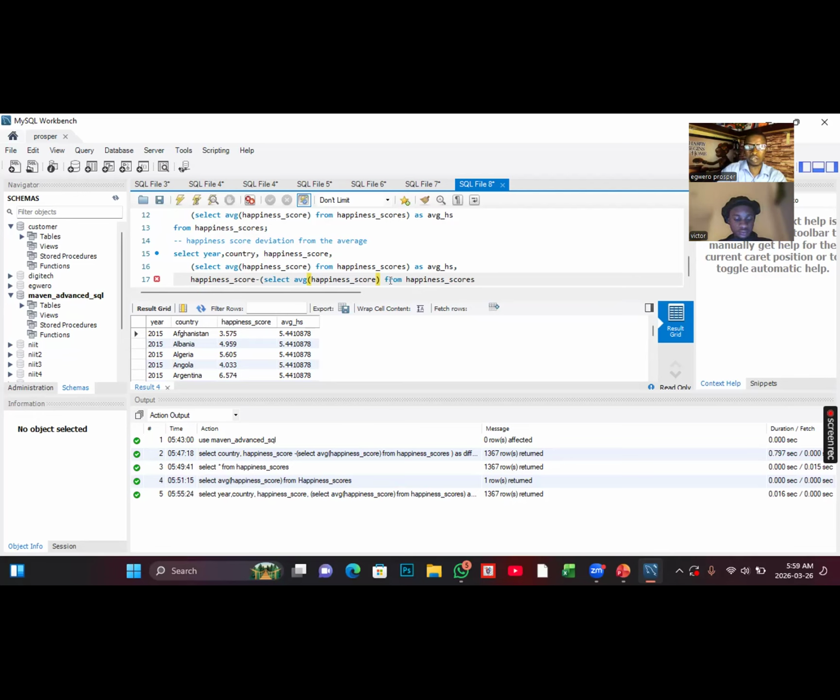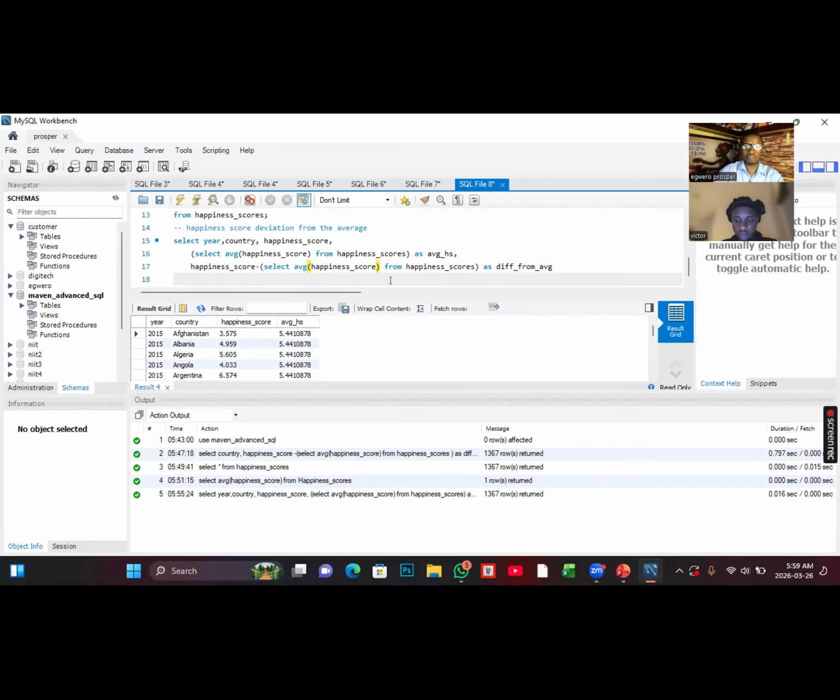Then we'll close that bracket, and then how do we want to present it? That should be presented as a difference between, because this is the main question, as a difference from the average. Then before you finally reference the outer table, which is from the same happiness table.